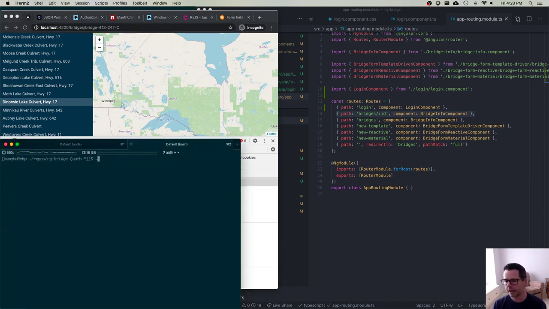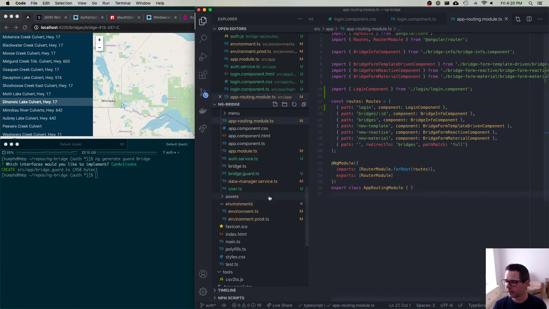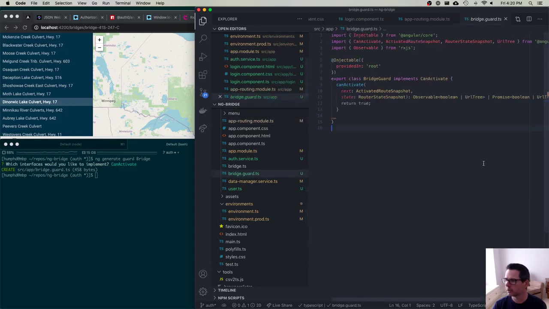So I'm going to run ng generate, and a new kind of thing. This is called a guard. I'm going to write a guard, and I'll just call it bridge guard. It asks, what do you want to implement here? I'm going to use CanActivate. So I have a bridge guard right here, and I'm going to simplify a bunch of this code.